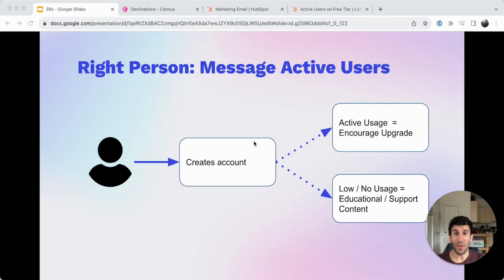Now, this might only be relevant to people who have done any type of actions within those 14 days, and so we don't want to send this to low activity users. We want to bucket those users to receive educational content, support content, and boost up their free usage before we encourage them to upgrade.